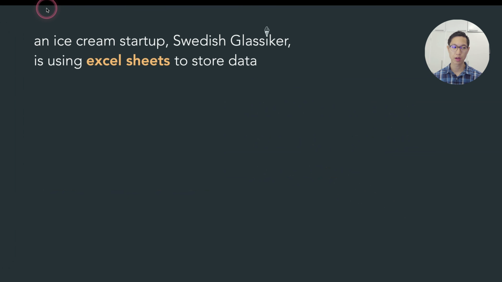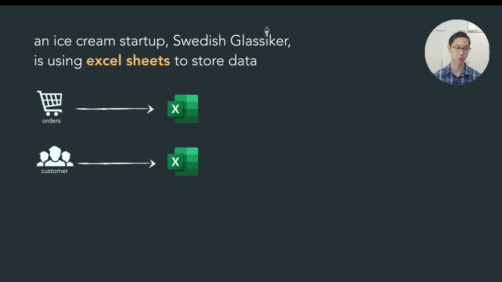We start with an example. An ice cream startup, Swedish Glassiker, is using Excel sheets to store data. This might be a viable solution. In the beginning, you just store the data in Excel sheets. We have orders, we store them in Excel sheets. We have customers, we store them in Excel sheets. We have inventory, we store them in Excel sheets. Okay, it sounds quite simple, and yeah, we can start like this.